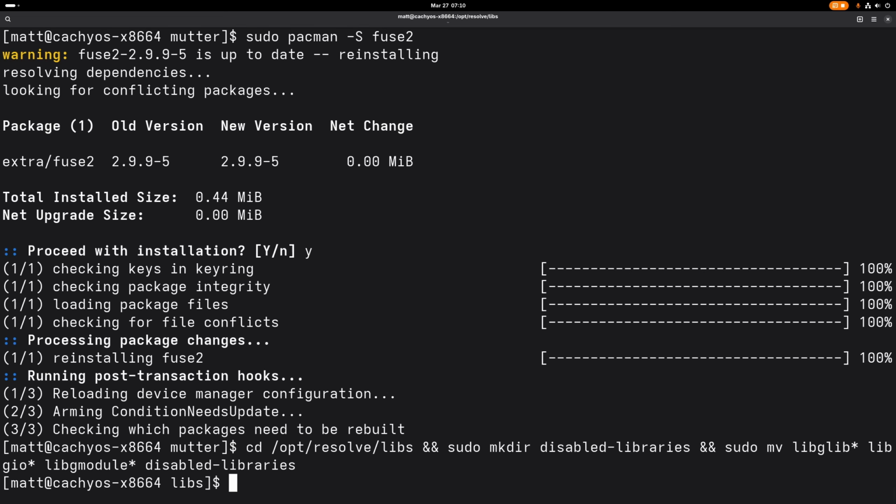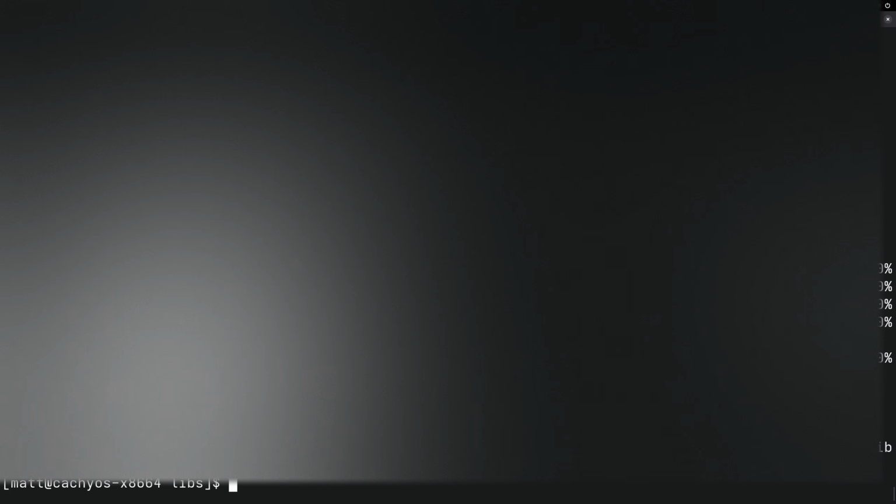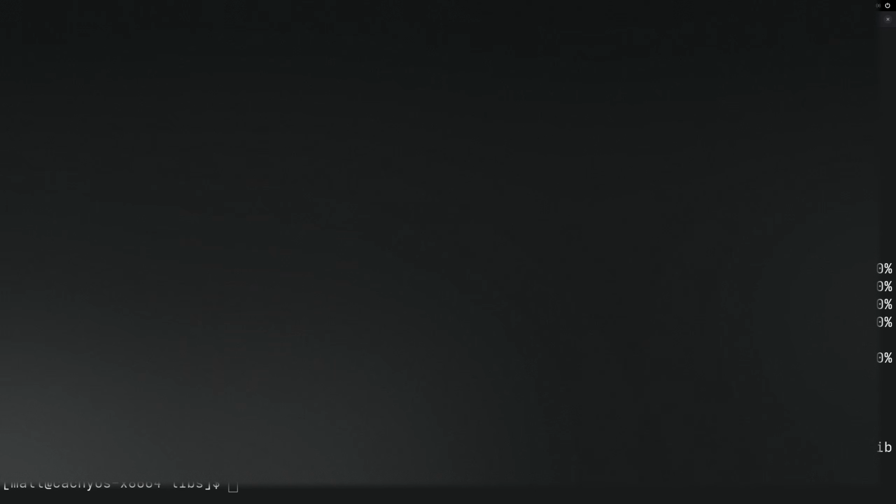This cds into /op resolve /libs. Then it makes a directory called disabled libraries. Then it moves specific libraries into that folder called disabled libraries so DaVinci Resolve can work. Yeah, so that's a thing. It's a very weird thing, but it's still a thing nonetheless.